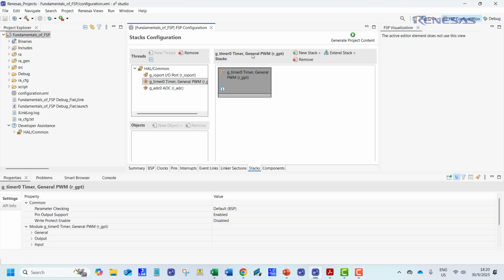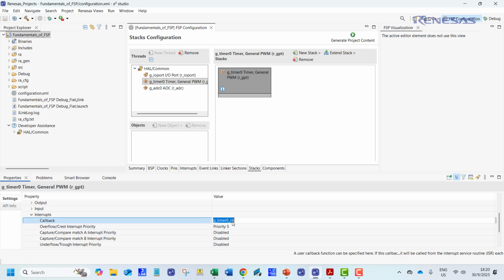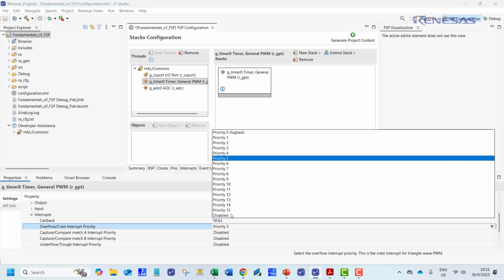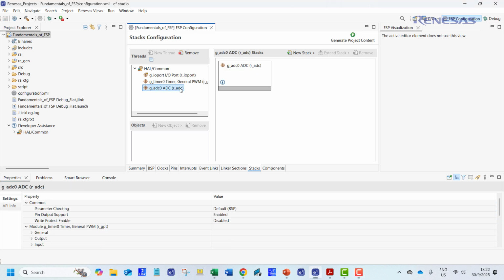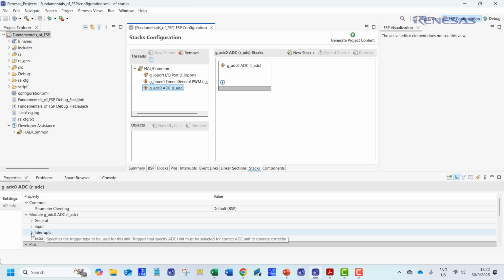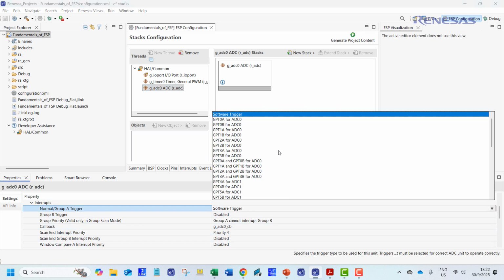Since GPT now controls LED 3 directly, we don't need the callback anymore. In the GPT properties, set the callback to null and disable the interrupt. Now go to the ADC module. Change the trigger source to GPT-8 counter overflow.